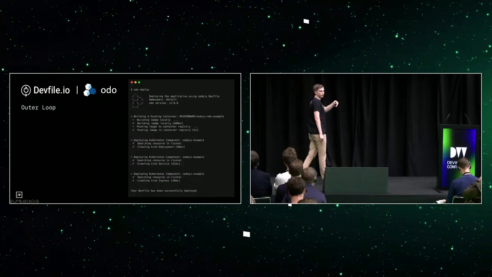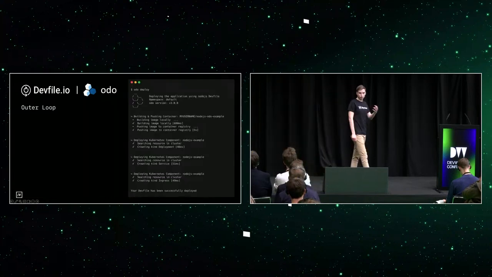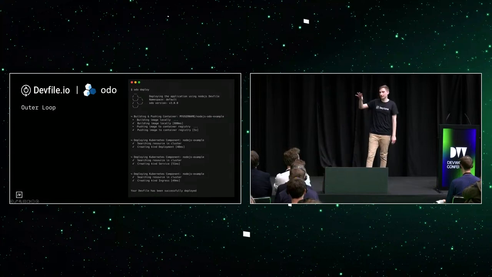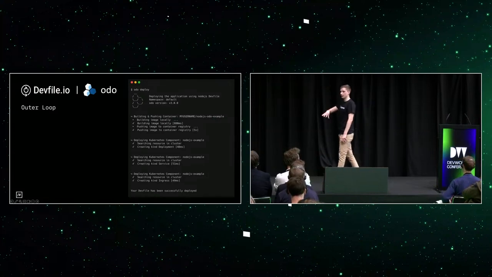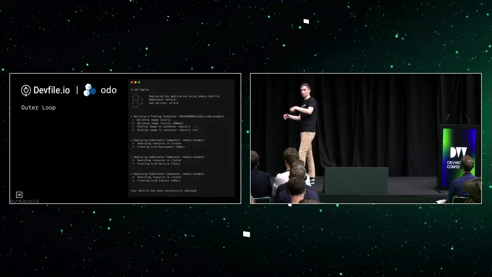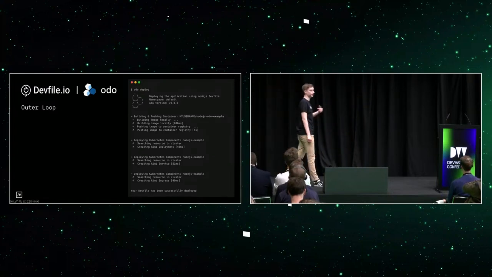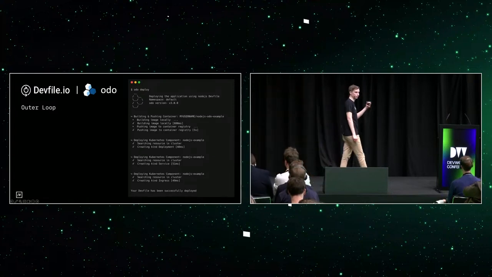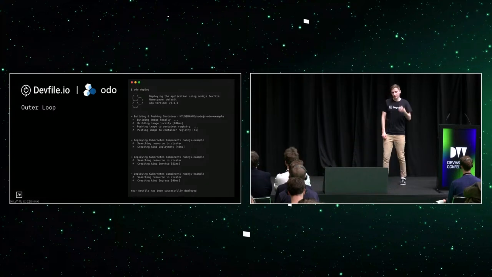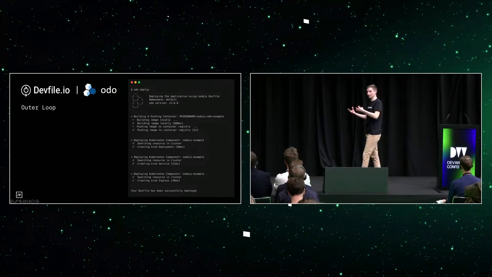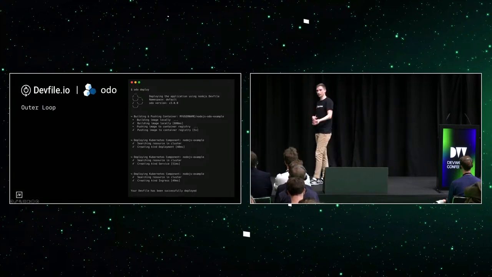But then when you're done, when you've developed the code, you can just run odo deploy and reuse the exact same configuration of the DevFile and push it to production without all the unnecessary dependencies that your development environment has. This is amazing because you get to reuse and standardize both the processes, both the inner and outer loop.